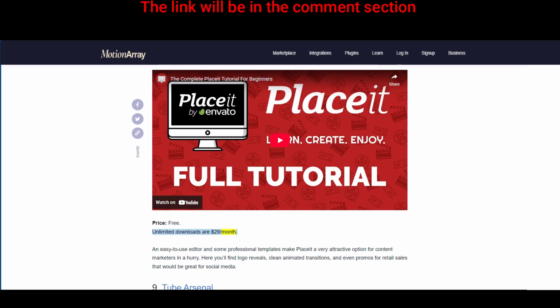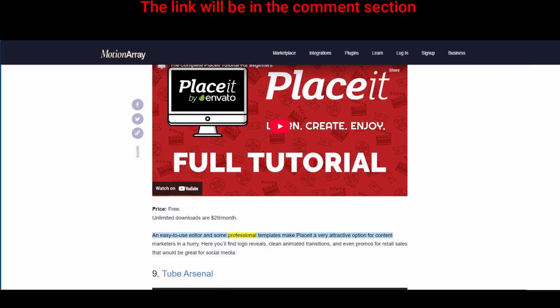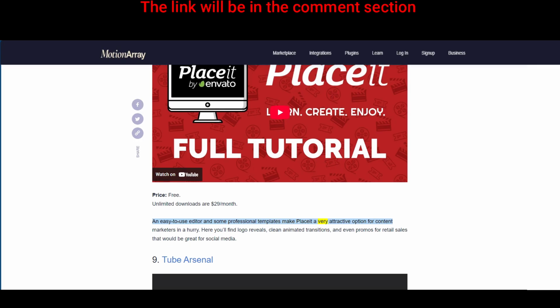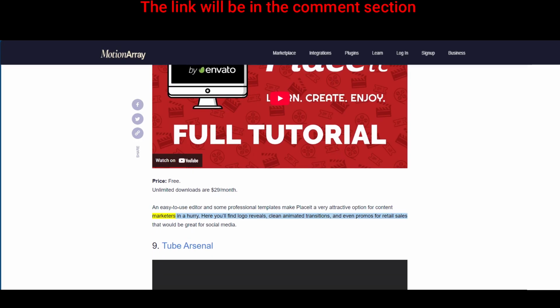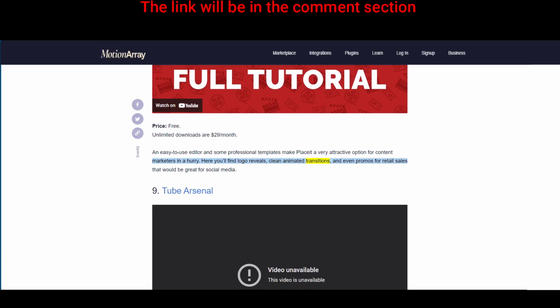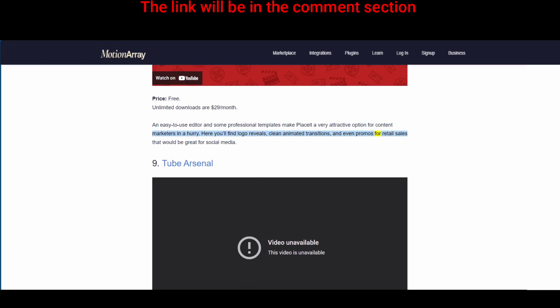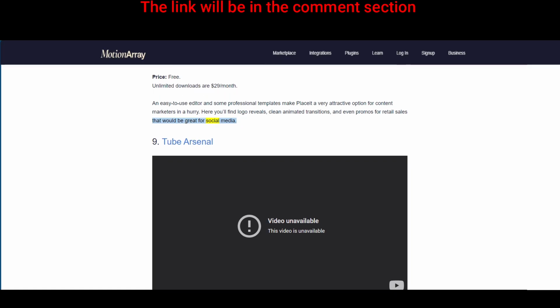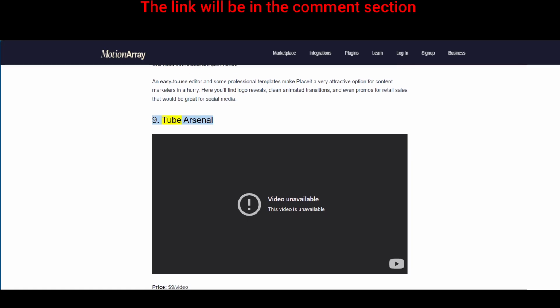8. Placeit. An easy-to-use editor and some professional templates make Placeit a very attractive option for content marketers in a hurry. Here you'll find logo reveals, clean animated transitions, and even promos for retail sales that would be great for social media.